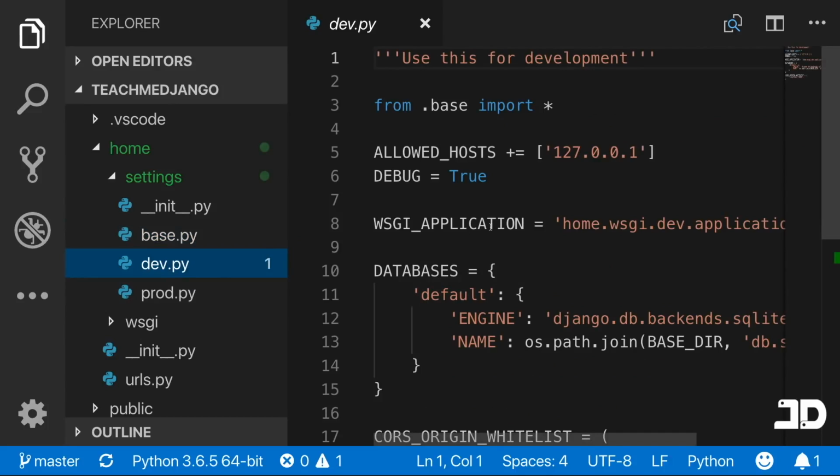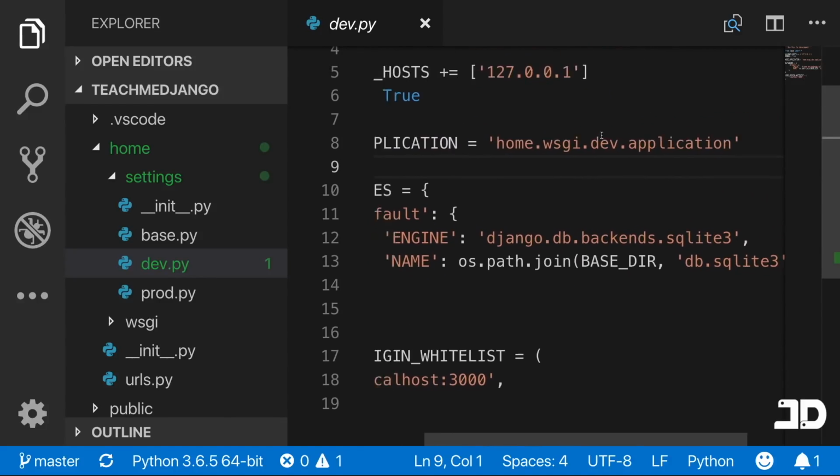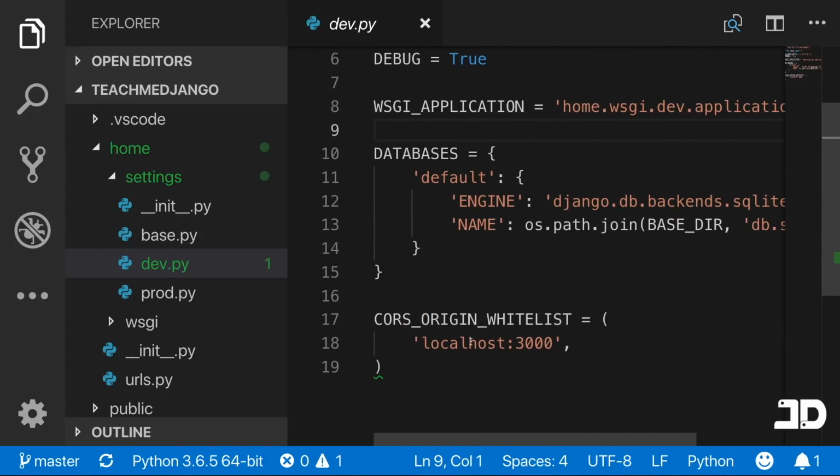And then in development, you've got the allowed hosts being our localhost, debug being true, the WSGI application for development, and a DB SQLite 3 database setup, with the localhost of 3000 being in our CORS origin whitelist.